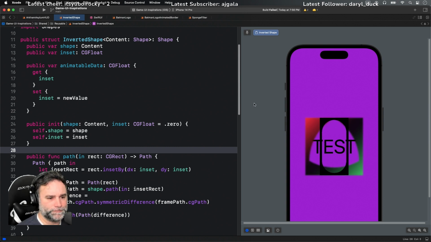Not bad, not bad. Now, what if we wanted to take this a step further? Maybe we don't want the full rectangle. Maybe we only want some other arbitrary shape as the baseline.